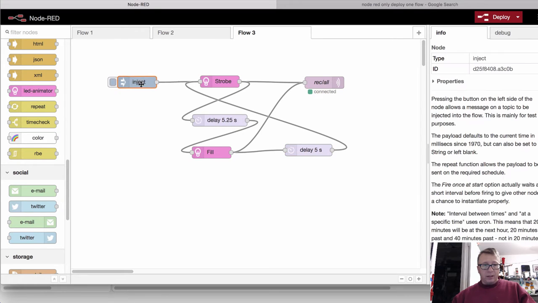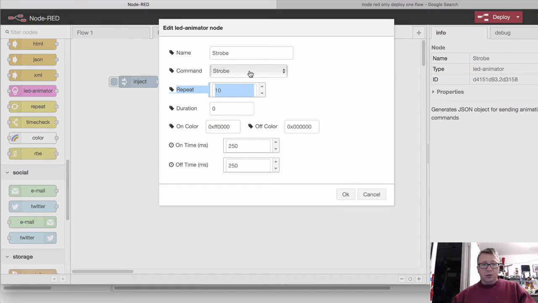So what we have here is just an inject command, which tells me to start the strobe, which is really a command for flashing on and off different things. What we've set it up to do is repeat it 10 times. If you don't want to repeat a specific number of times, but you want to run it for a particular duration, you can set the duration. Those are mutually exclusive. If you set one, you need to unset the other, basically.